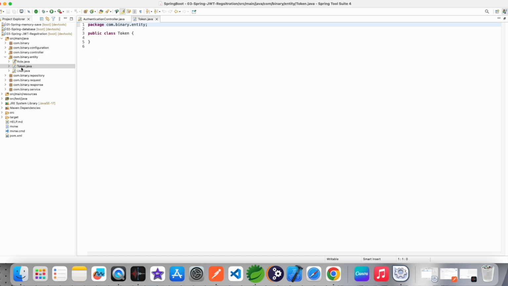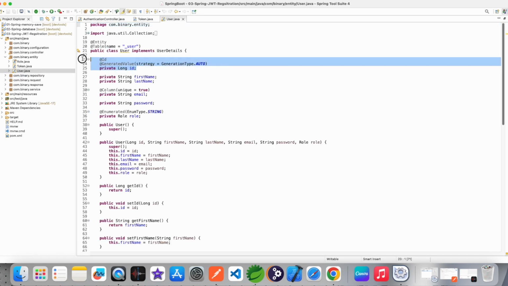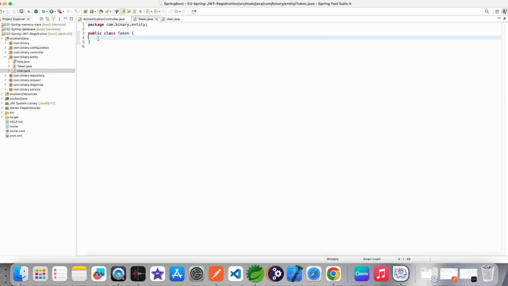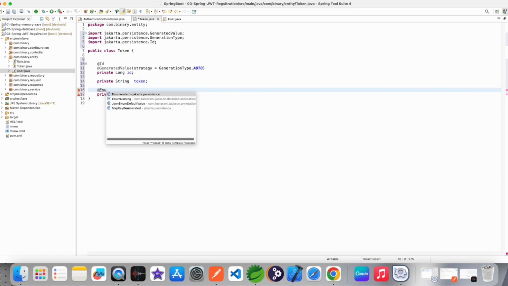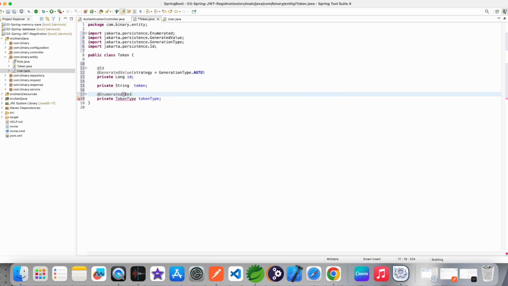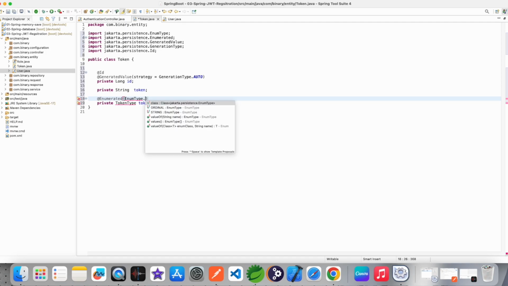and I have copied some from user, like ID, and this table has a string. This is a private access modifier, and the variable name is token. Second one is private token type, and make this token type as enumerated, so annotate with enum type, and type is string.